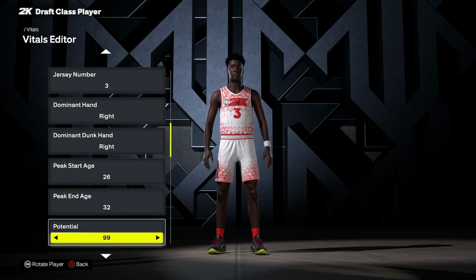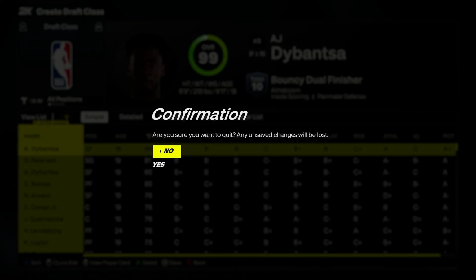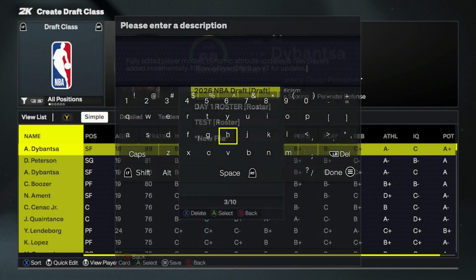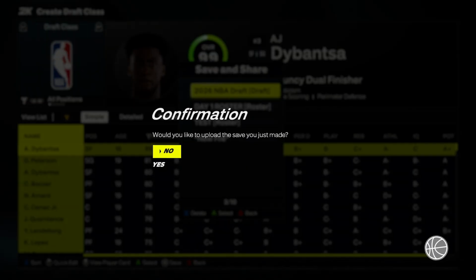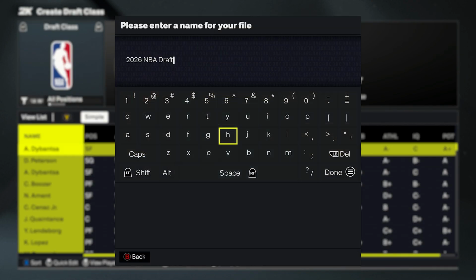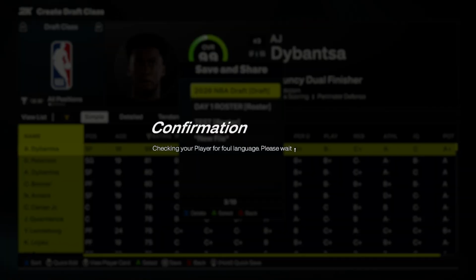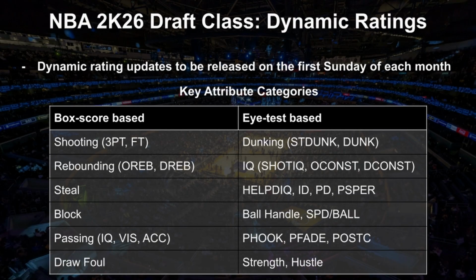Now, on a lighter note, let's get into some of the features that you'll be getting with my draft class, starting with the main differentiator, which is going to be the dynamic ratings in the draft class. I think this is going to be the main differentiator between my draft class and others that you might use on 2K Share. I'll be updating player attributes over the course of the amateur season, at least once a month. As I mentioned, the first Sunday of every month, I'll be pushing out a new update.